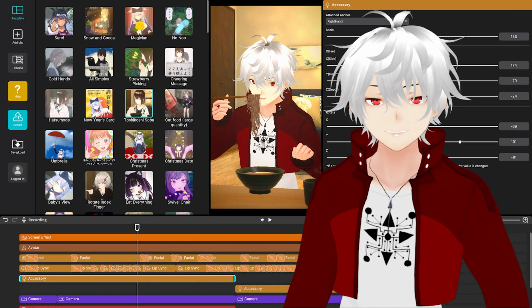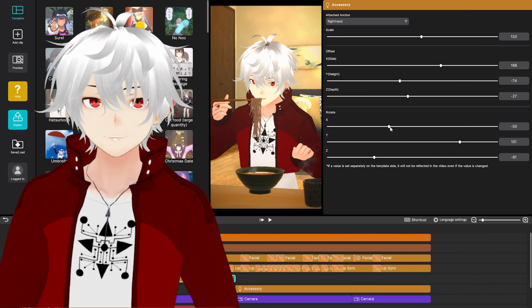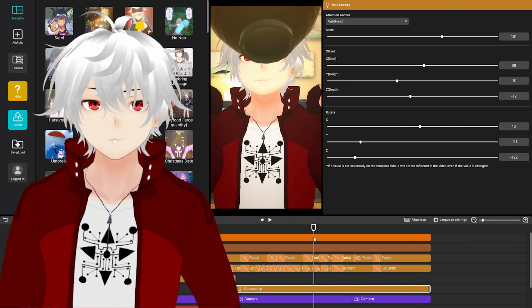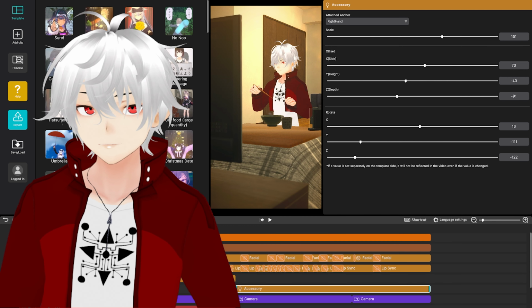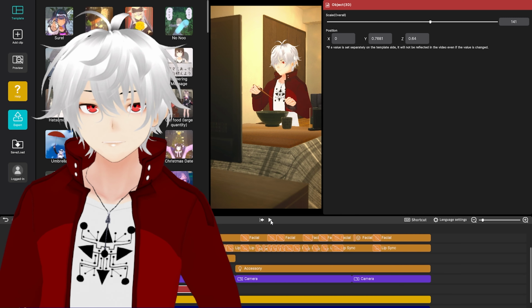Oh my goodness. You can rotate it as well if you want. Well, that actually looks better. Oh boy. That is way too high up. So if we play out the whole thing, we'll have to increase the size of the bowl now.